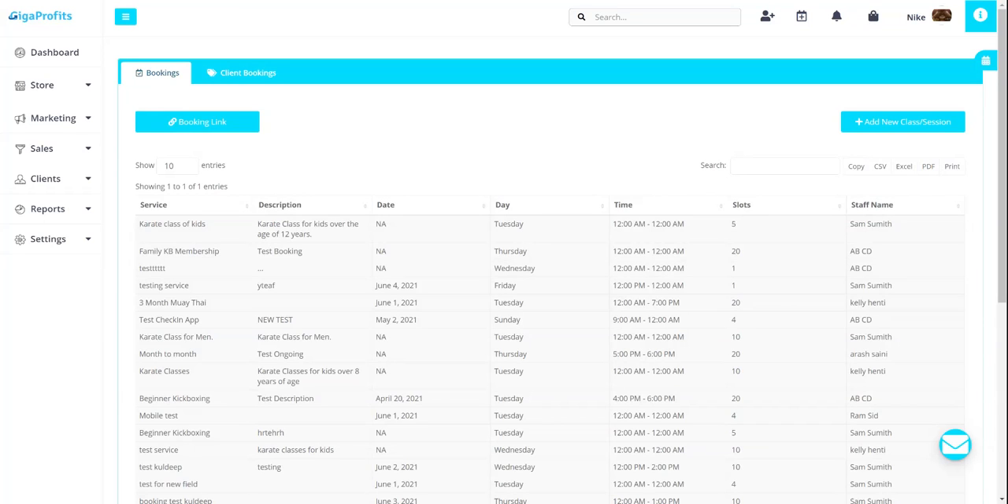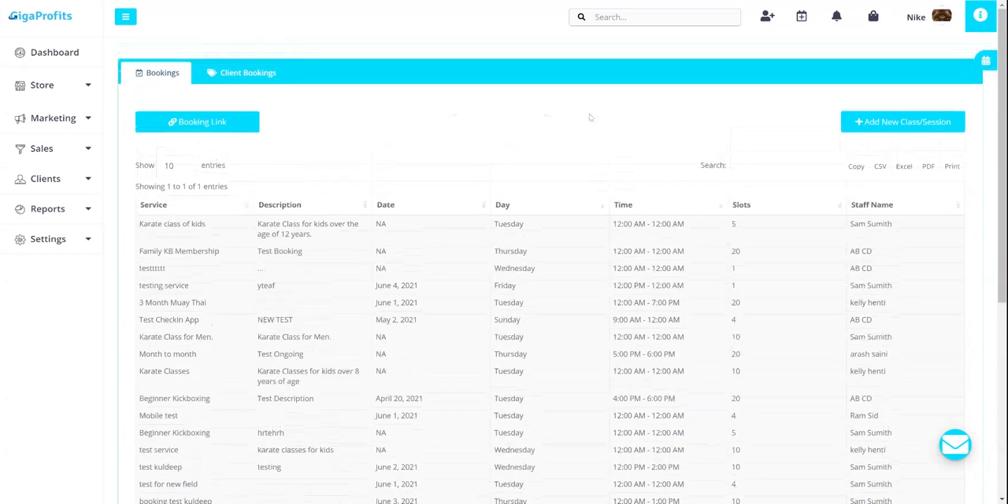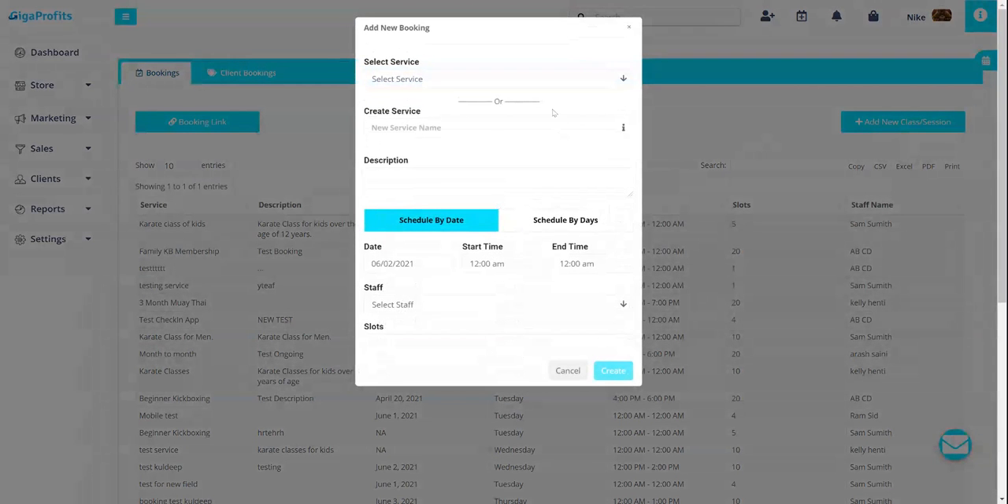Create new bookings. To create new bookings for your clients, please go to the bookings page under the settings menu. On this page, you'll see a table which consists of all the services and the bookings which were added by your club. Now, to create new bookings, please click on the Add New Class or Session button.